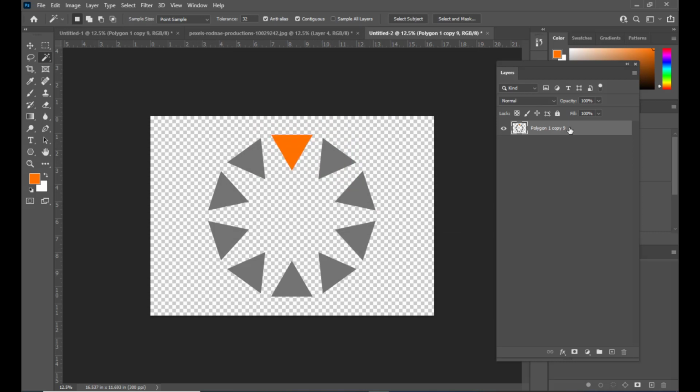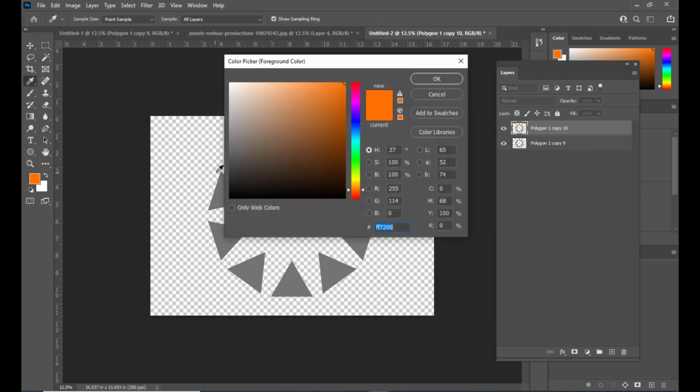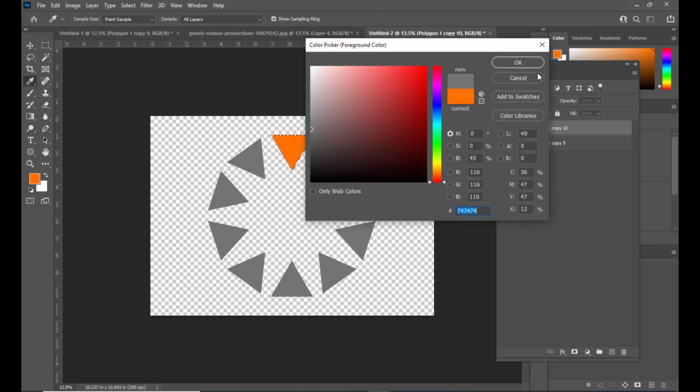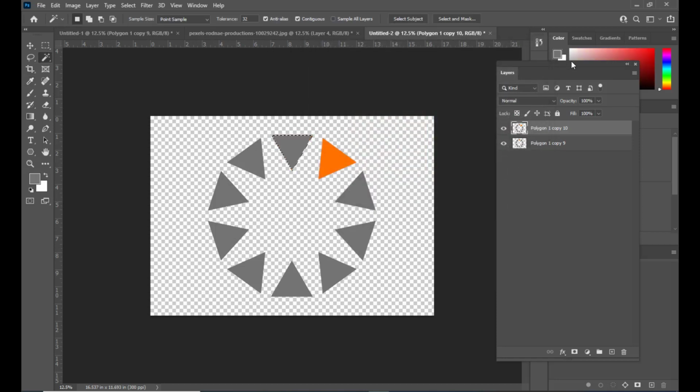Right. Now we will take one more duplicate, and then we will just select another triangle, and we will just apply the same orange color. Right, and we will just select this one, and we'll just pick this gray color and apply this color. And we'll take one more duplicate.